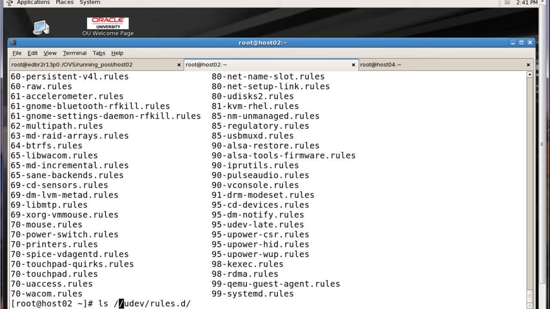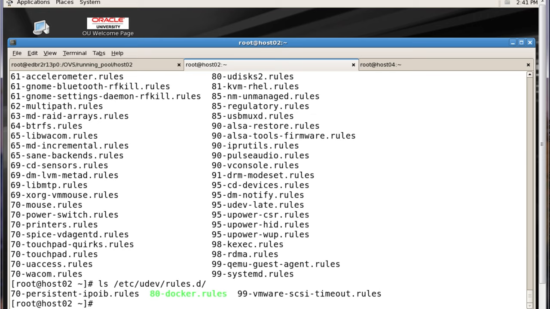The next one that we want to take a look at is the /etc directory. Now, that's a little more modest. And so there are persistent rules. If you've done a Docker chapter, there's also Docker rules. And then there are 99-vmware SCSI timeout rules. And so those are all part of the configuration.